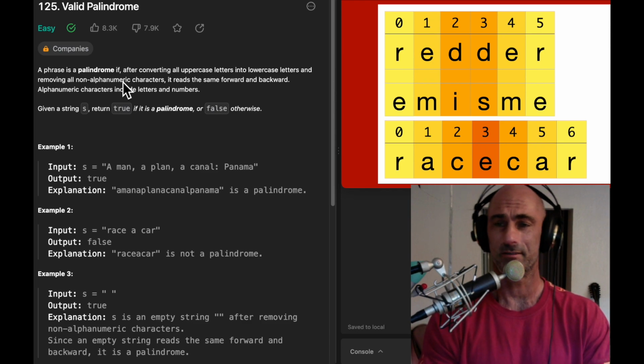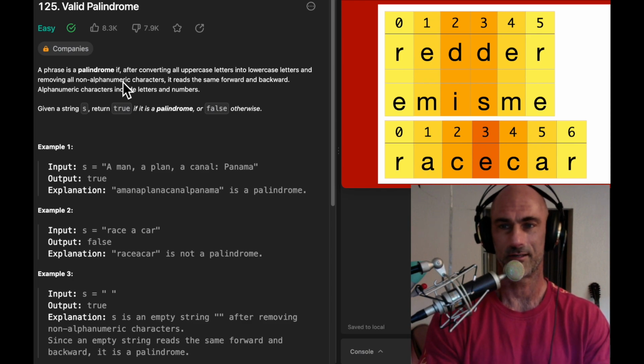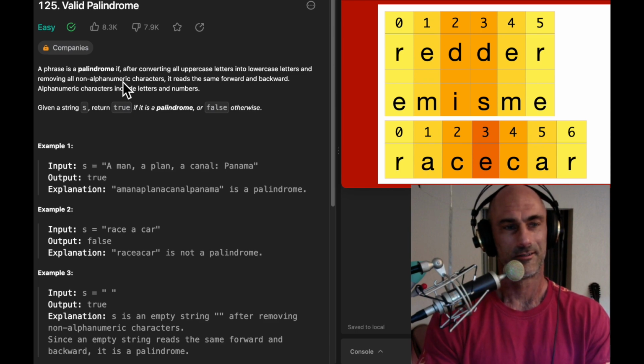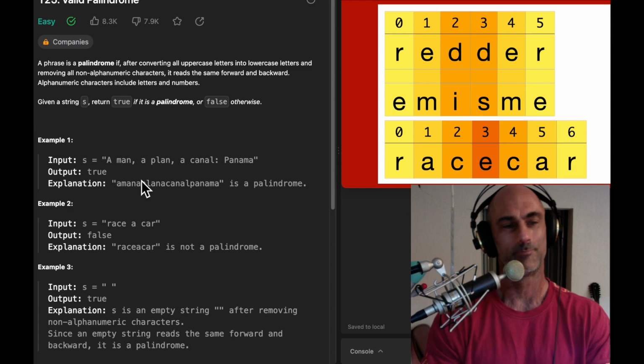In fact, it might make sense to remove the non-alphanumeric characters first and then convert everything to lowercase, since converting non-alphanumeric characters to lowercase would kind of be pointless. I think a lowercase dollar symbol is still a dollar symbol.